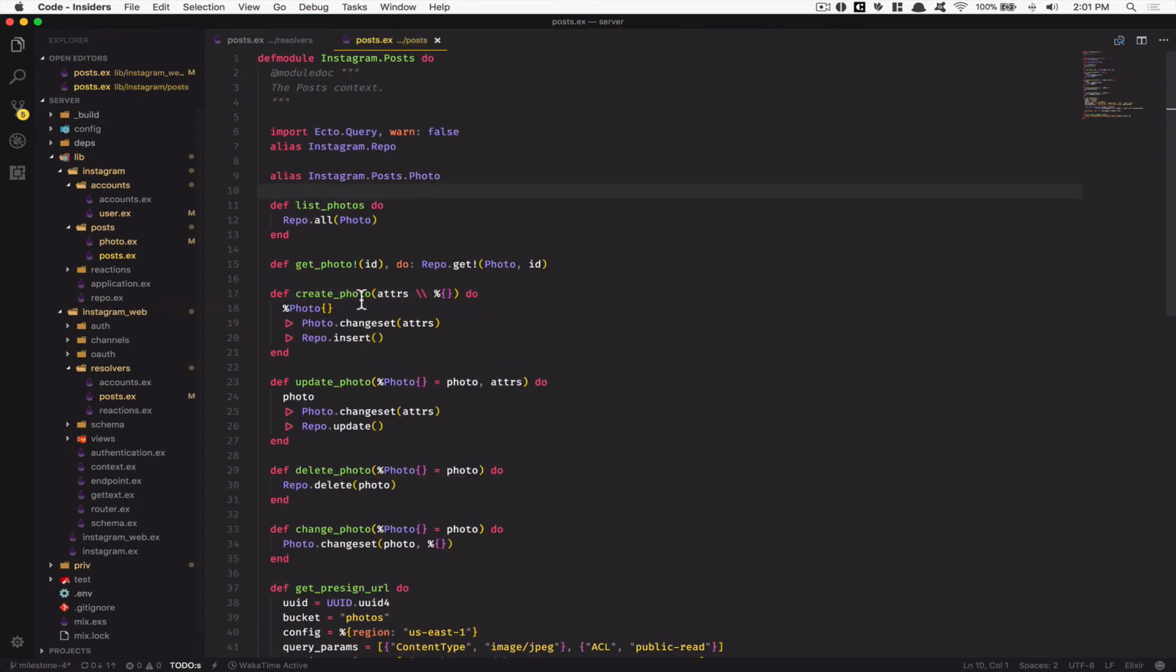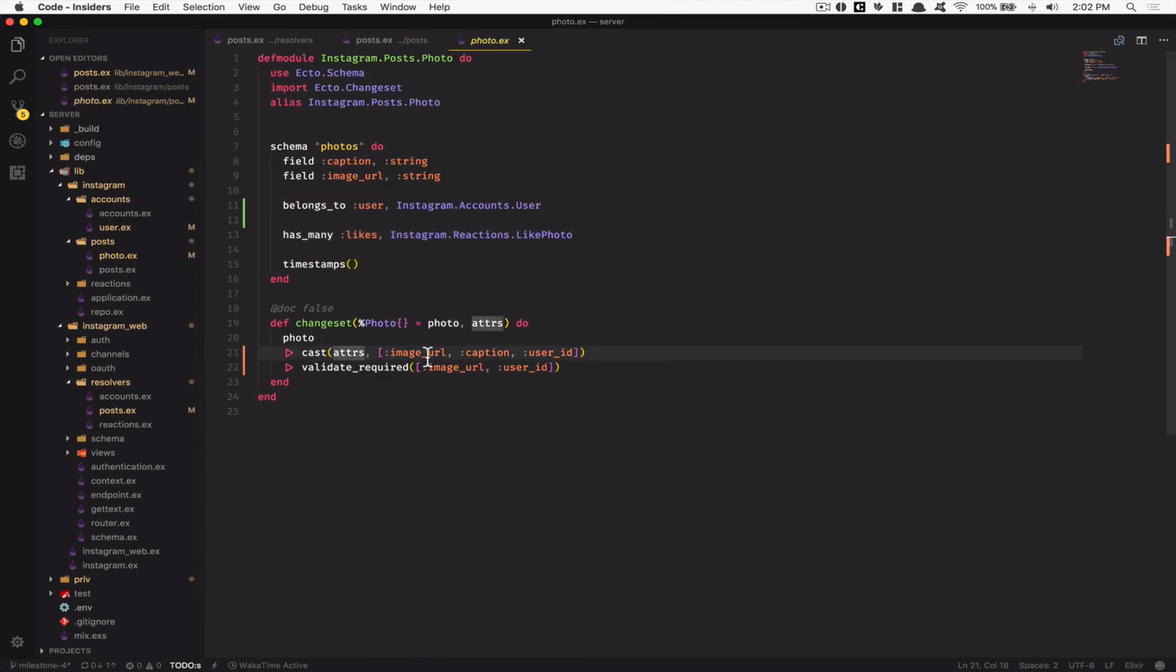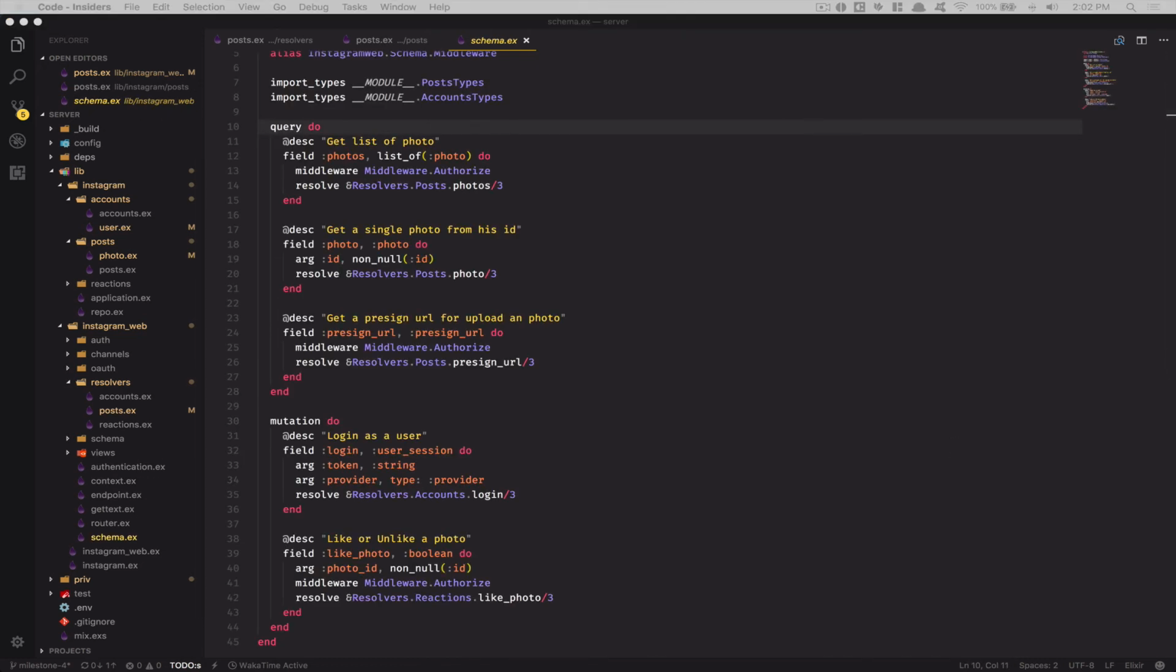So now if you see the create photo, the way we work, you receive some attributes and do them inside the change set. And if you look at the change set, you're going to take the image URL, the caption, and the user ID, and that's it. So now what's left for us to do is go inside your schema.